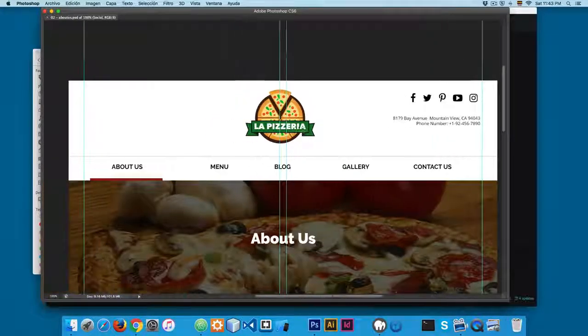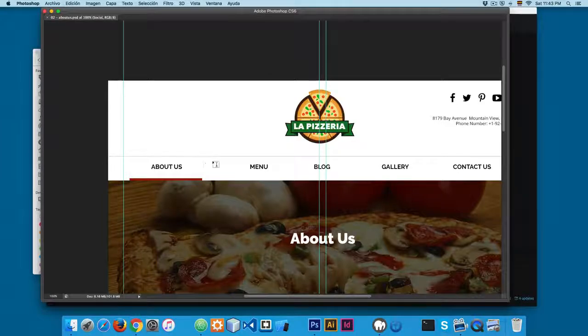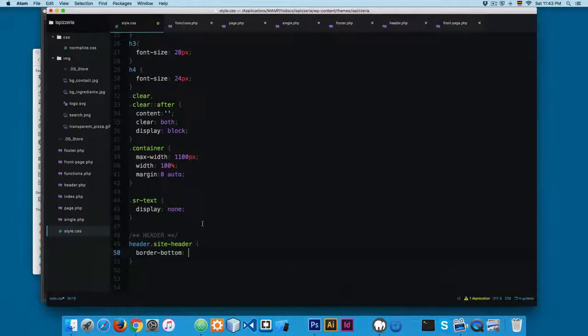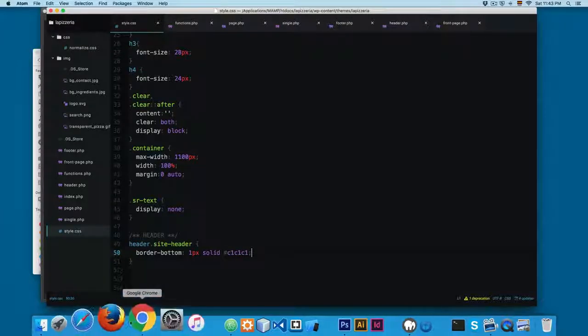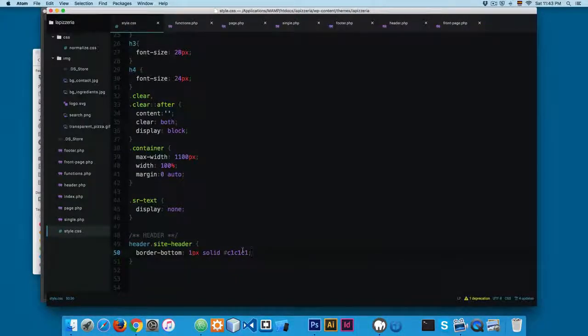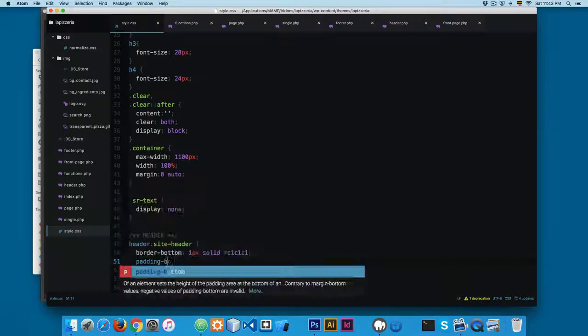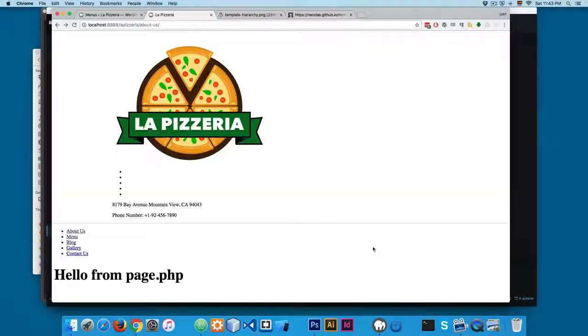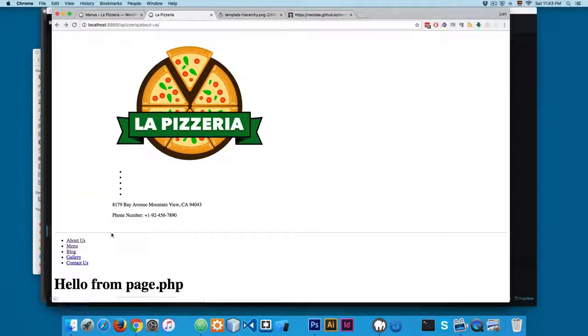If you take a look at the design, you can see that we have this line. So we're gonna add 1 pixel solid, and the color is going to be #C1C1C1. Let's save this and reload. Now you can see that we have this line right here. Next we need to add a padding-bottom of 30 pixels, so we have some separation between this line and this content.